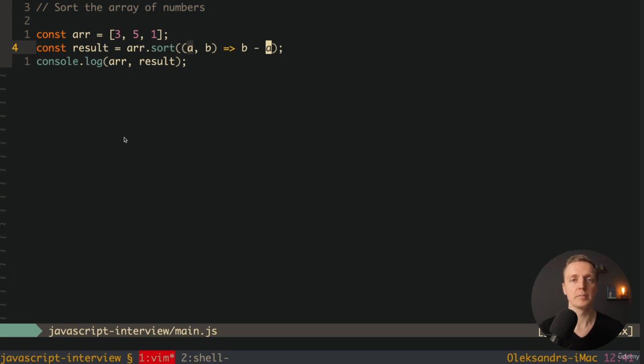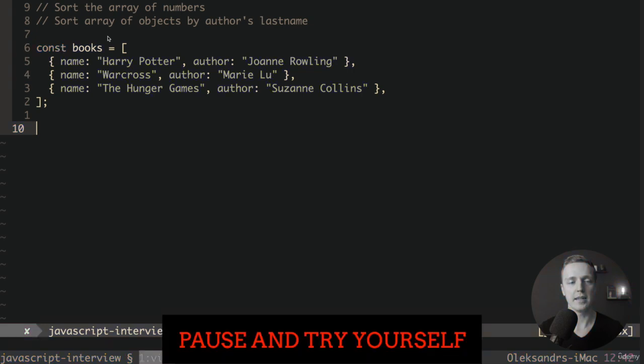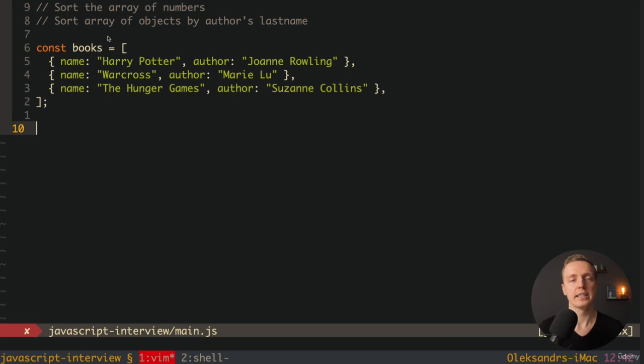Also, it is important to remember that we can use sorting only with primitives. If you are trying to sort an object here, it won't do anything because you can't really compare objects. But you can sort properties inside objects. And we have a task to sort an array of our books by author's last name. And here we can use exactly the same sorting function.